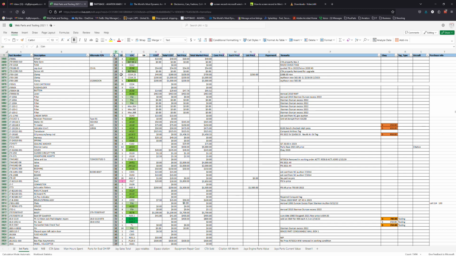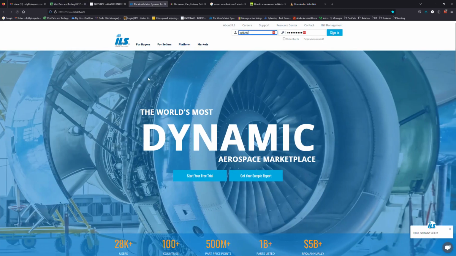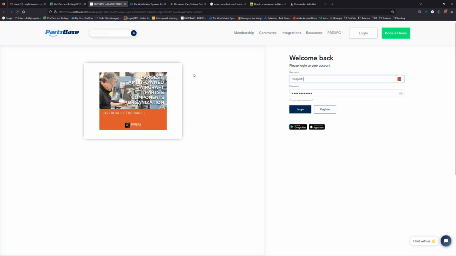This is a condition code. You have new, used, which is as removed condition. You have new surplus. You have serviceable. You have overhauled condition. You have repaired condition. I'll give you a list of the condition codes. It's kind of messed up because ILS, this company, does different condition codes than PartSpace, this company.